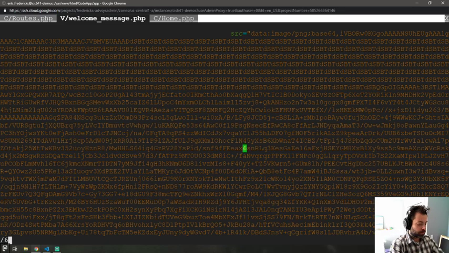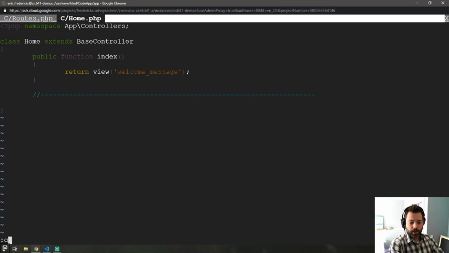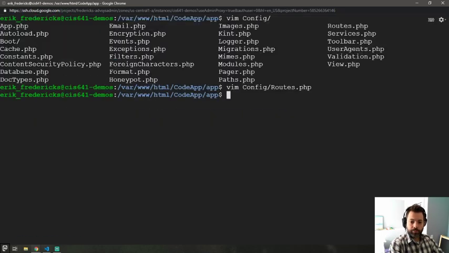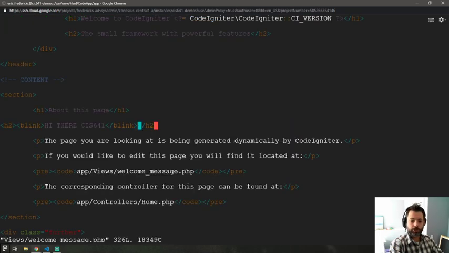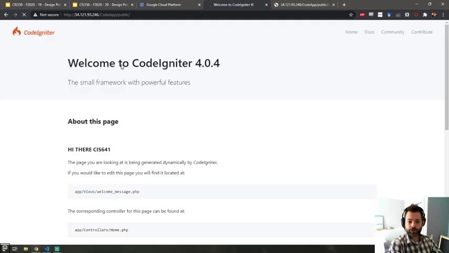Come on. There we go. Let's change this to CIS3. Of course, it's a read-only file. I forgot to update the permissions, so I've got to use sudo. Views, welcome message. Hi there, 350. Save and exit, and we refresh. Now we're CIS350. Again, this is not an index.html. Yeah, it's exactly like Flask routes. It's the same concept with Flask, honestly.